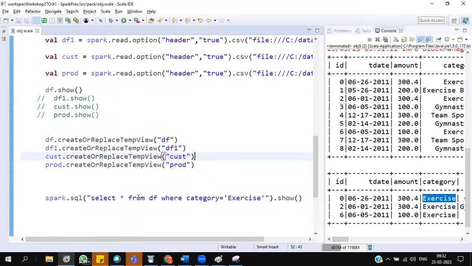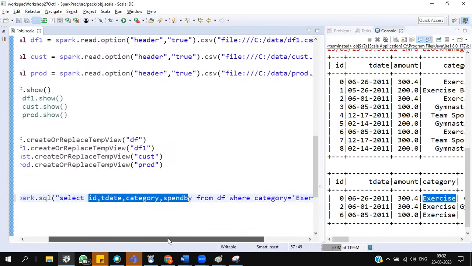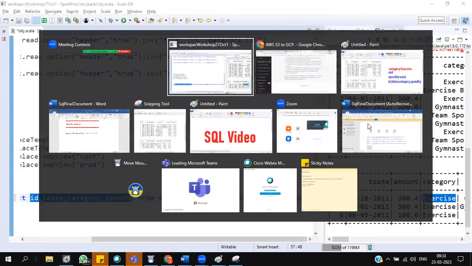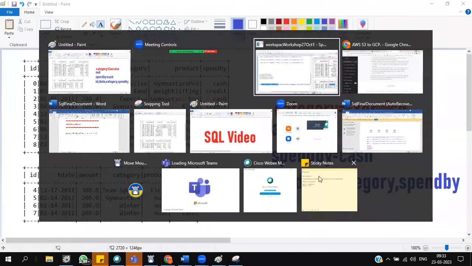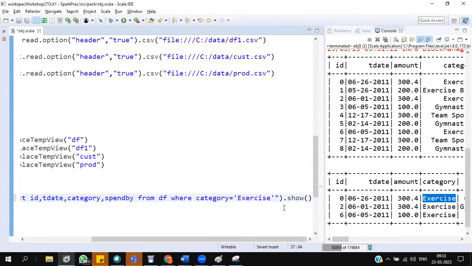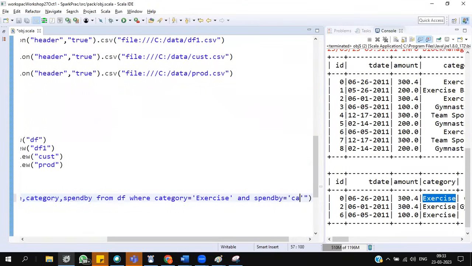I need to select only 4 columns first: ID, T date, category, and spend by. I have to select these 4 columns where category is equal to exercise. Have a check: category equal to exercise, and spend by is equal to cash. Perform the AND operator.